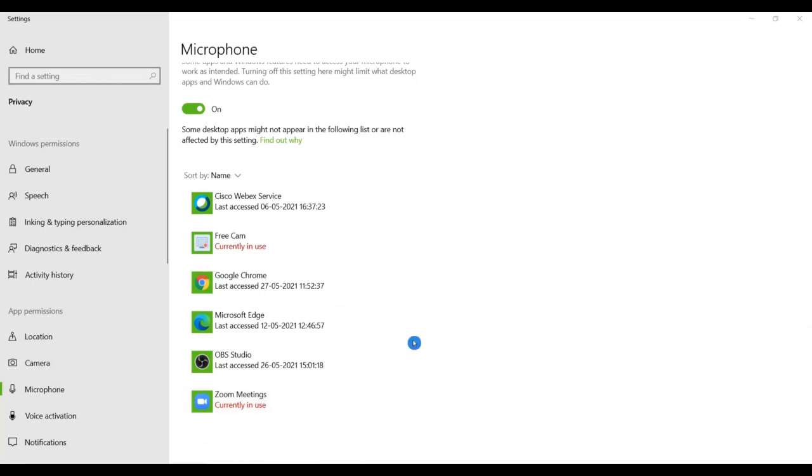These are some of the ways to fix microphone issue in our Zoom application.